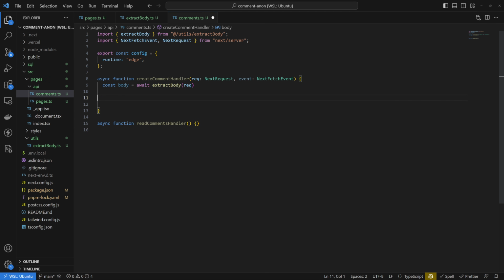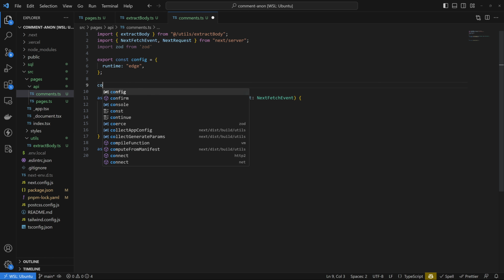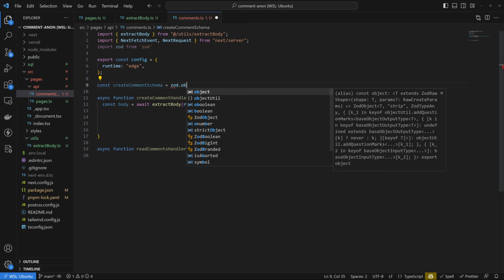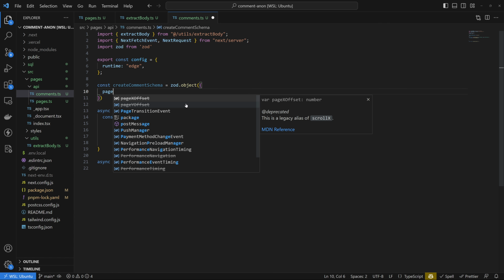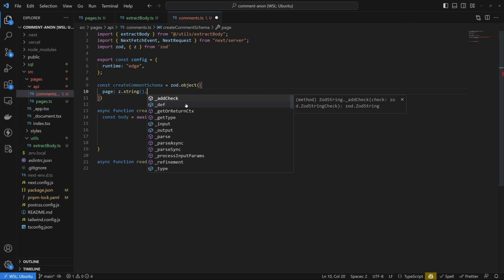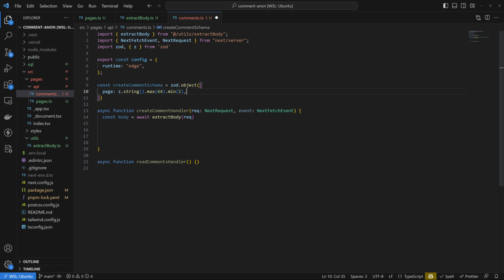Now we need a schema to pass our body through, just like we did when we created a page. So I'm going to import Zod from Zod, and then I'm going to create a schema with Zod. So const, and I'm going to call this create comment schema is equal to Zod.object. Now in here, we're going to have a page. This is going to be Z.string. And we should make this the same as the page schema. So we have a max of 64 and a min of 1. So let's copy that and we can paste that on.